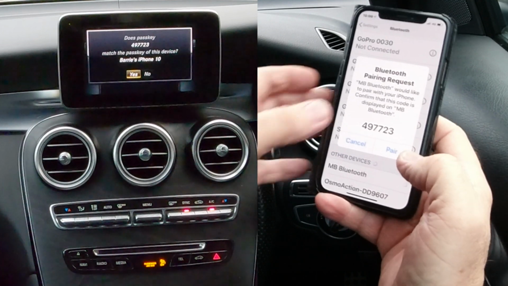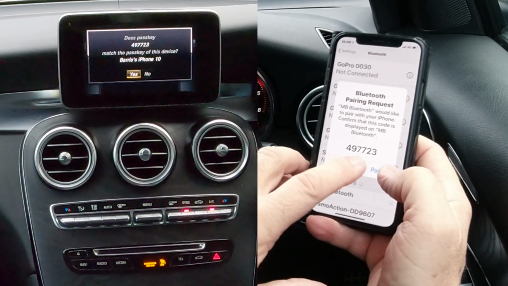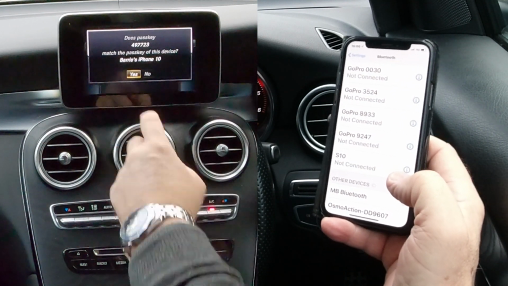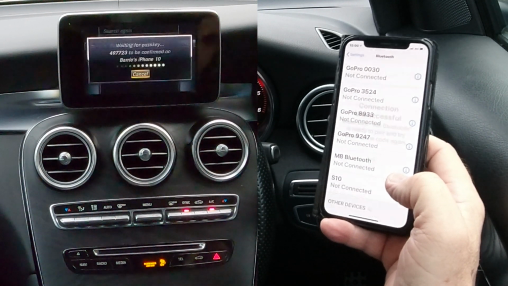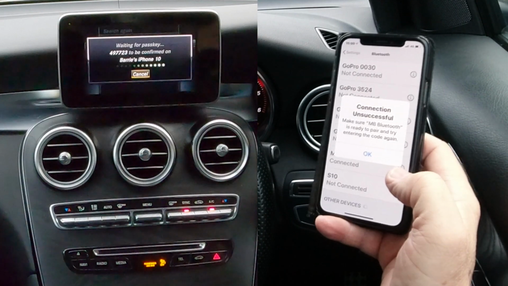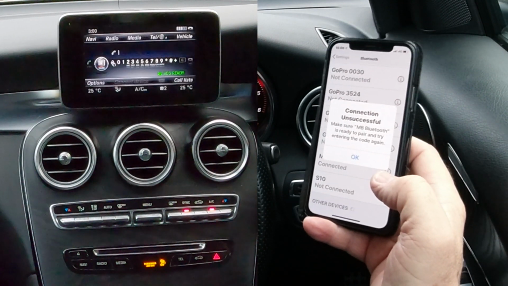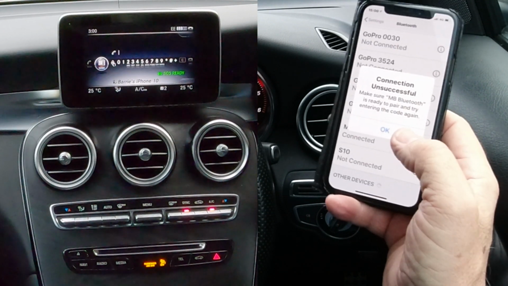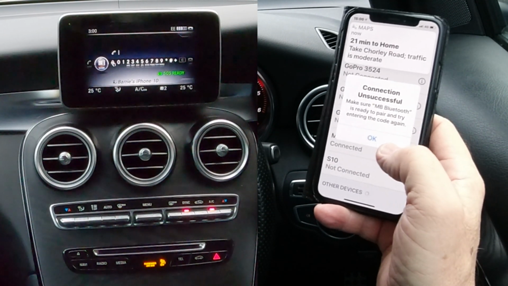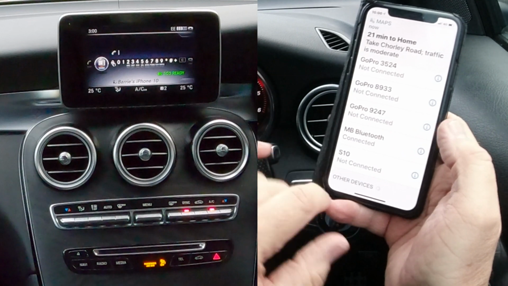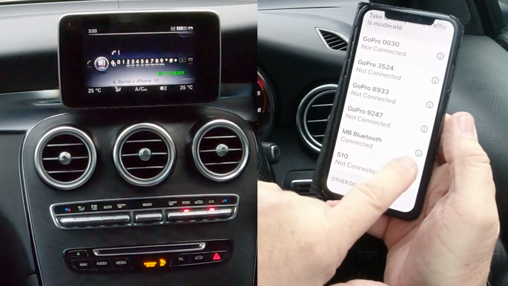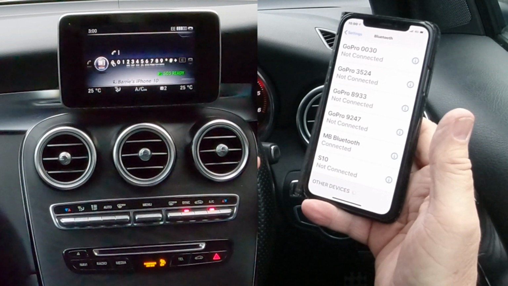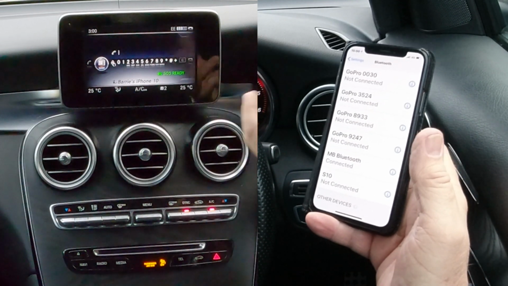It's looking for it. Bluetooth pairing request 497723, yes it matches. Pair, and you may think, why does it do that? Well, quite often if somebody's just driving past, it'll pick it up. Now you see there it says connection unsuccessful. I think that's something to do with one of the new iOS updates, but if you click OK, you see underneath there Mercedes-Benz Bluetooth connected. That might alter in future as and when they update the iOS, but it's connected, it's done.